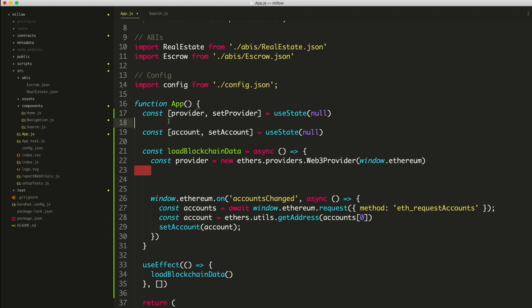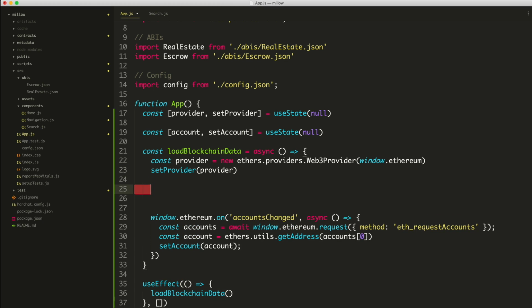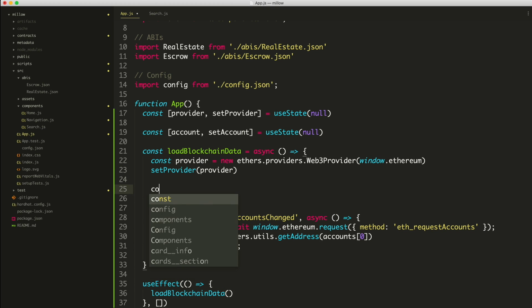So just above account, we can do provider and set provider as useState null. And we can say setProvider and then pass in provider, okay? And then next we can get the network, const network.